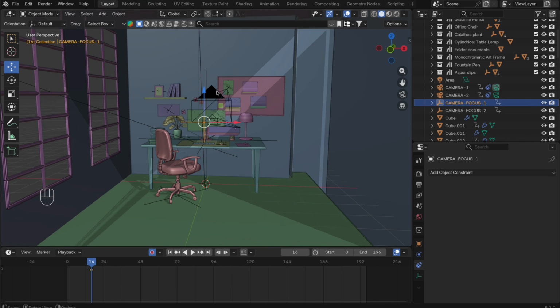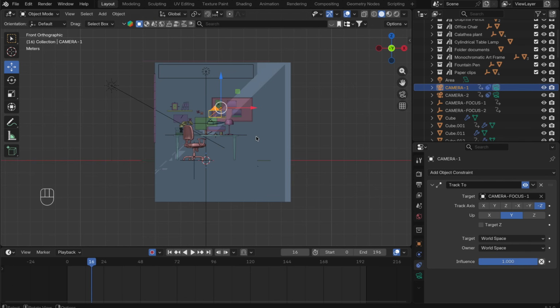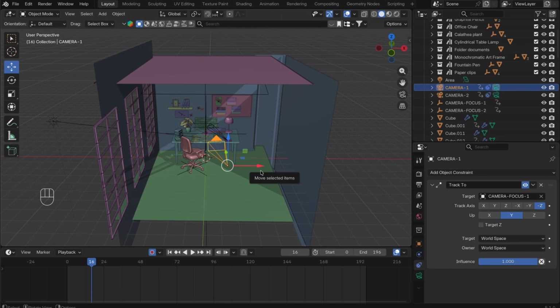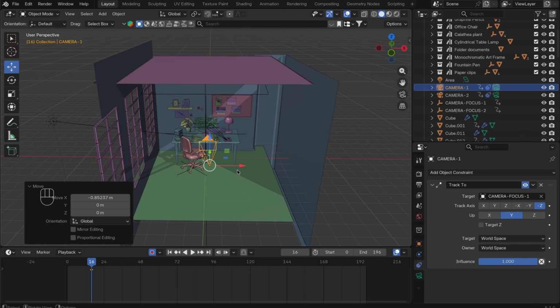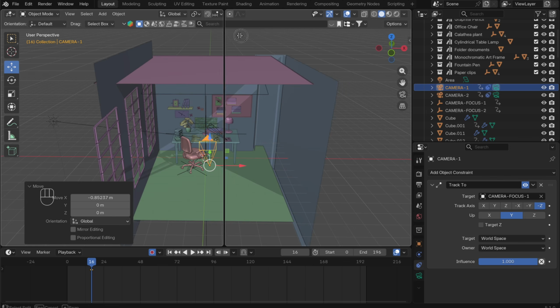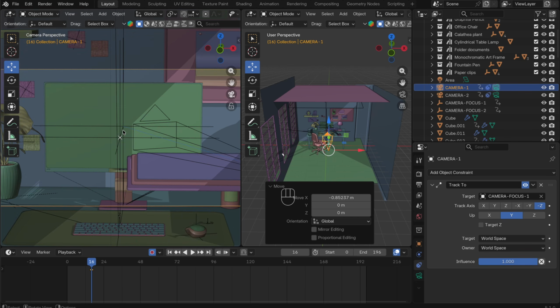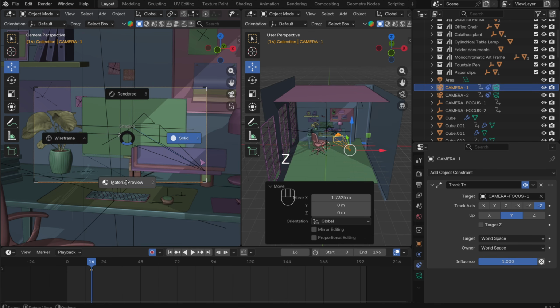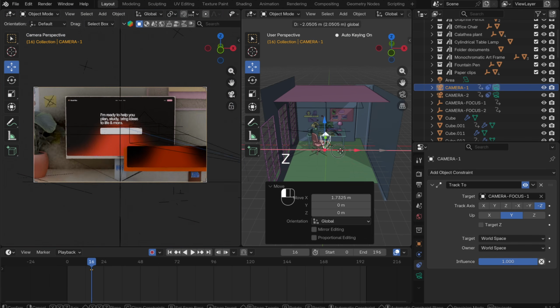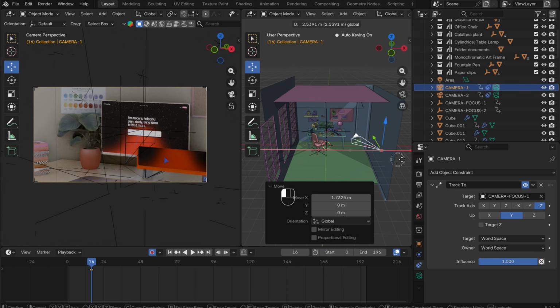So now we have camera number 1, which is right here. And the cool thing with this tracking is that if I move the empty, you see that the camera is always pointed at the empty. So going here to the camera view, if I move it, and let's maybe move it to material, there we go, you can see that it's always pointed at the empty.